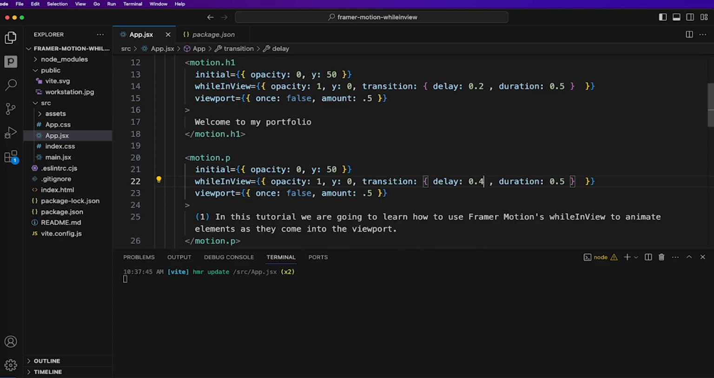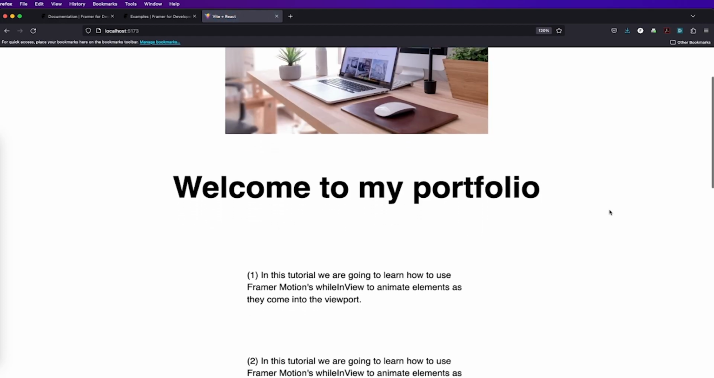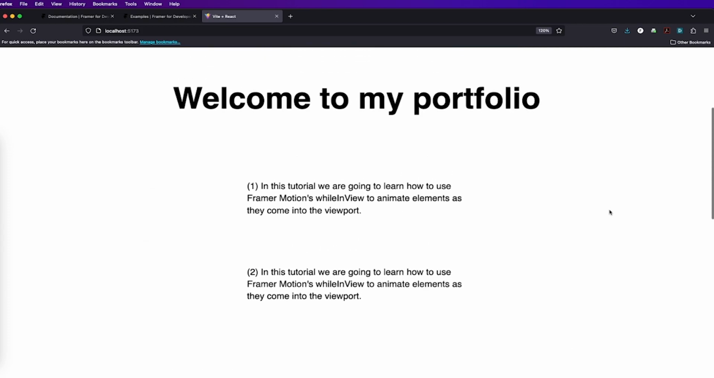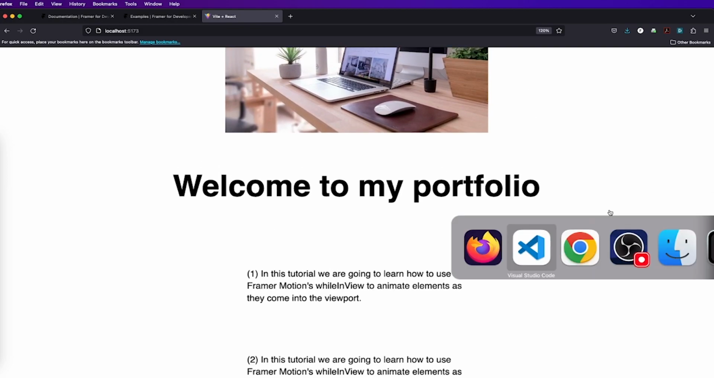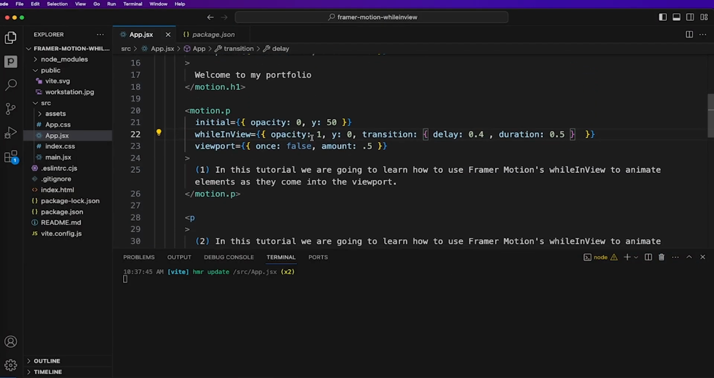Let's save, jump back into the page. All right, let's refresh, and we should see this one here appear first, and then the paragraph element will appear second, but shortly after. And there we go. I can scroll them out of the screen, and as I scroll down, we get the same animation. Let's push this a little bit further, and let's add the same thing to all our elements on this page.